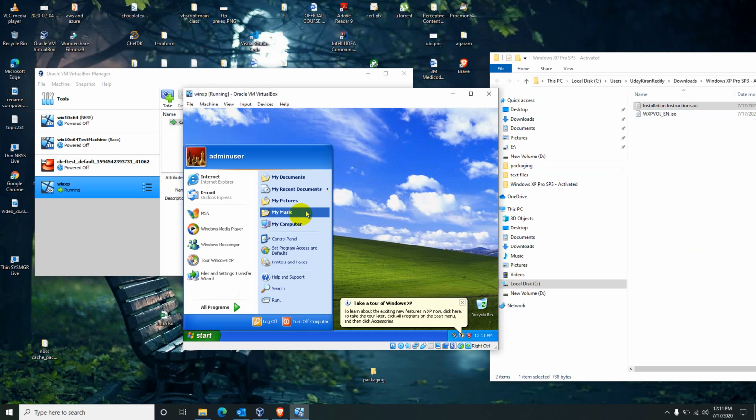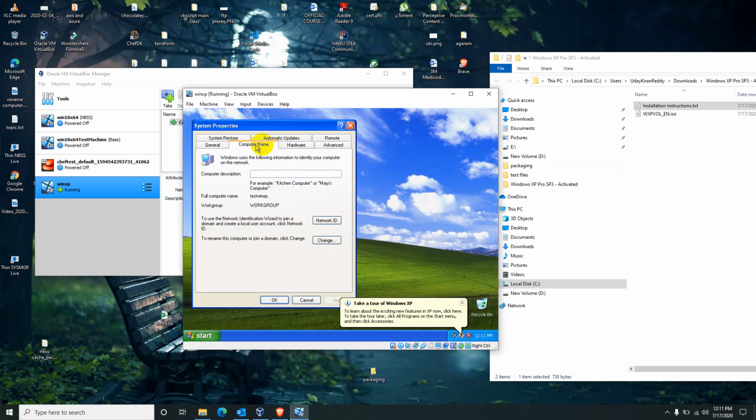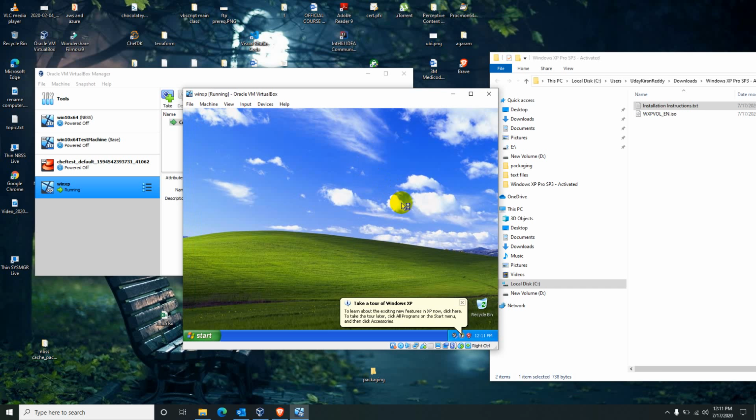And click on this my computer properties. You see the information and all. So this is Windows XP.